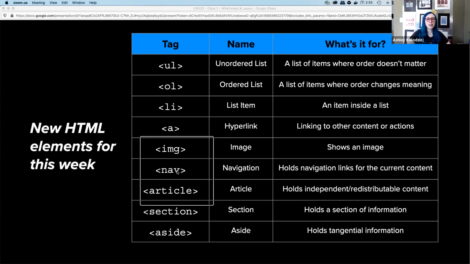We're going to learn nav for navigation. That's going to hold navigation links for the current content. Article that holds independent or redistributable content. So think of this like a newspaper article. You might have a newspaper article show up in your Apple News feed or in Google News. And that article probably lives on a website, but it can show up in Google News. It can show up in Apple News. It could show up in a newspaper. That content is independently redistributable. It doesn't change meaning because it's put in a different place.